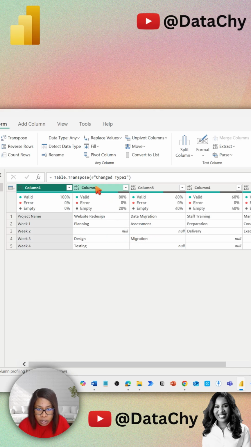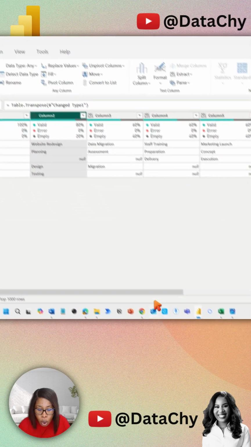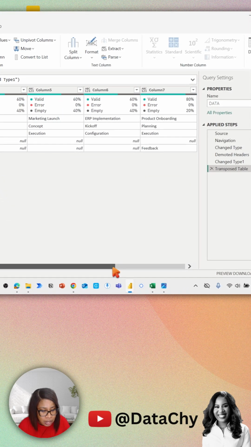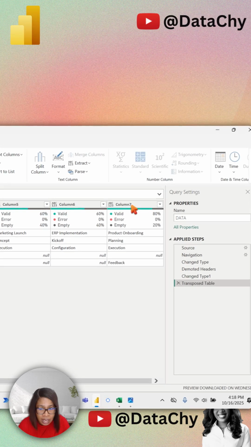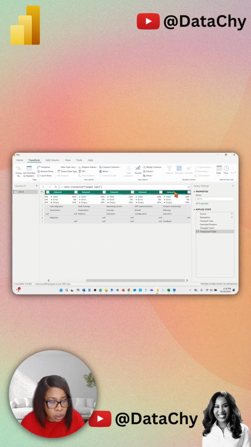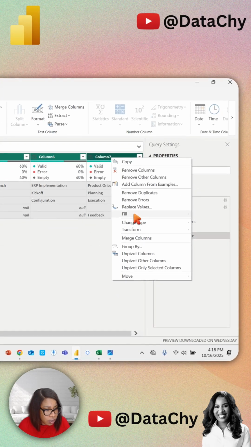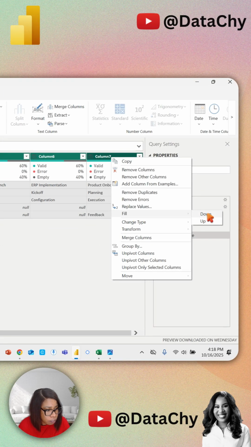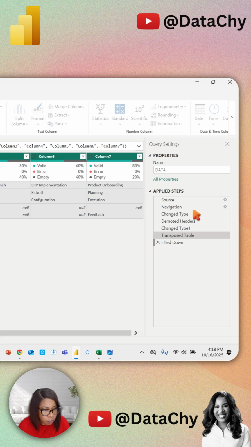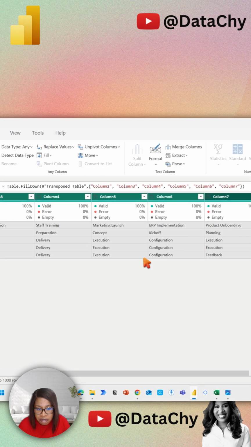So I'm going to click on the first column that I need to fill, which is column 2. Hold down the shift key, slide to the end, the last column that I'm going to fill, which is column 7, to highlight, then right click, fill down. Now we have filled the null values.